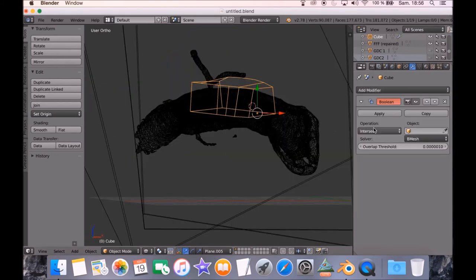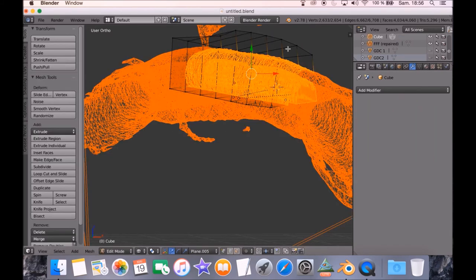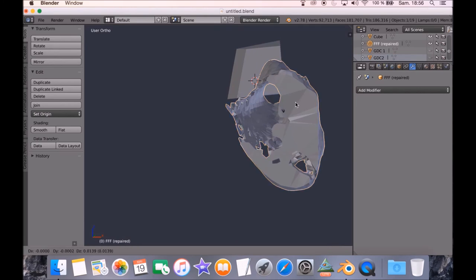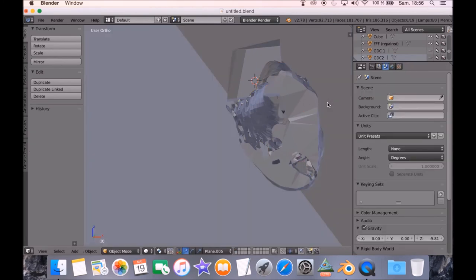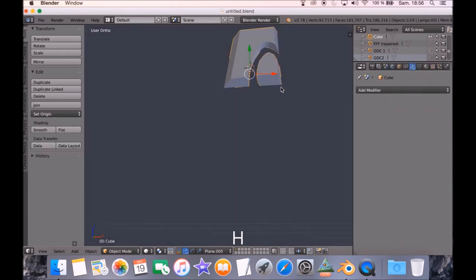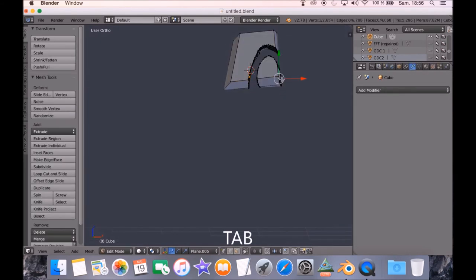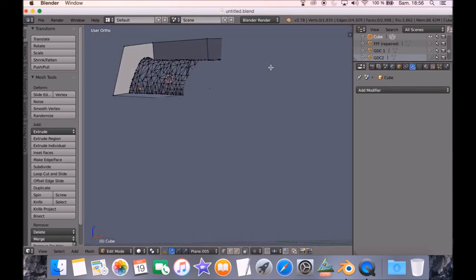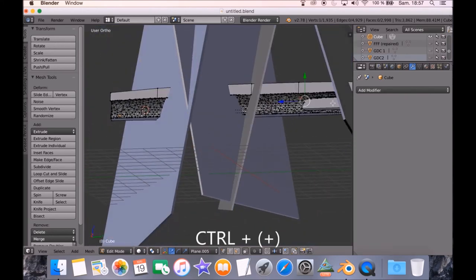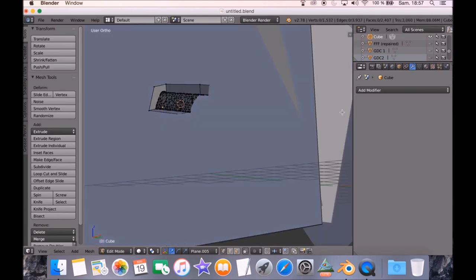So Boolean difference with my fibula, and I remove this piece. I remove it with H, you see. Now you have your guide, and you just control and select every one of them, and that's it. So now I have my surgical guide design. The same problem here. Just remove it. So it's pretty beautiful.